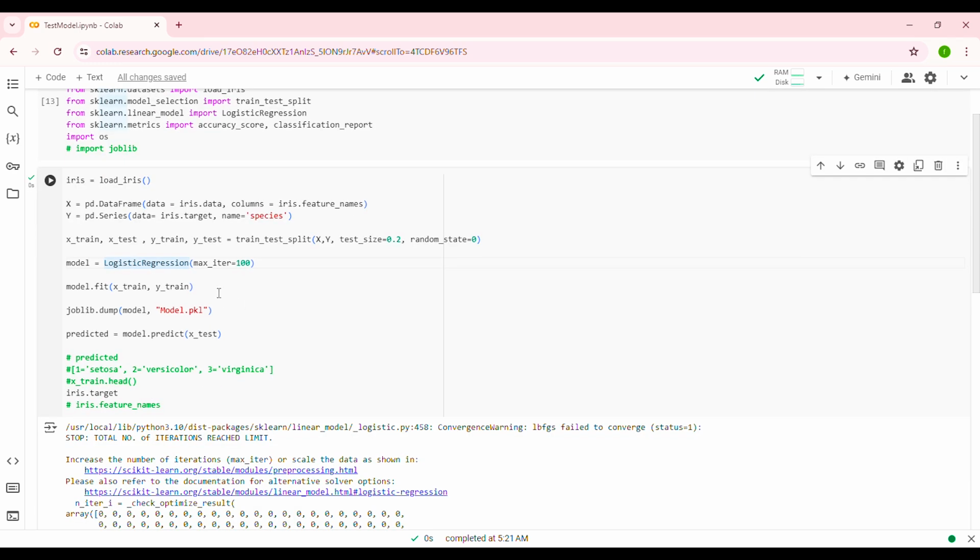The fourth step is model building, or creating a model. So in our case, I have used a logistic regression model. I have created a variable called model and I have used LogisticRegression from sklearn.linear_model import LogisticRegression. My logistic regression is ready and I'm just calling it here, and max_iter is nothing but iterate a maximum of 100 times. Our model is ready. Just one line is enough to create a model.